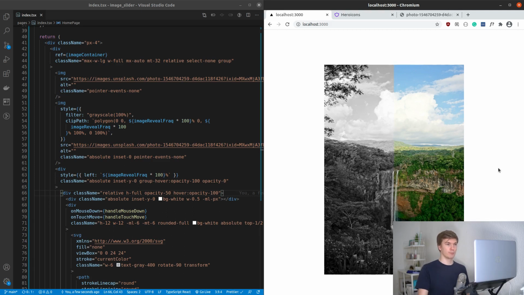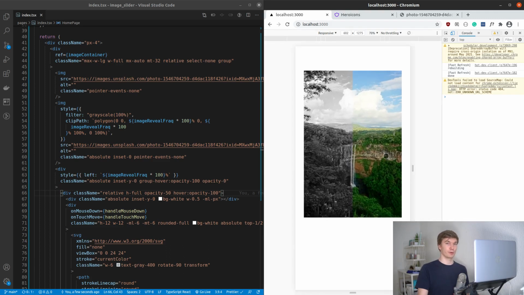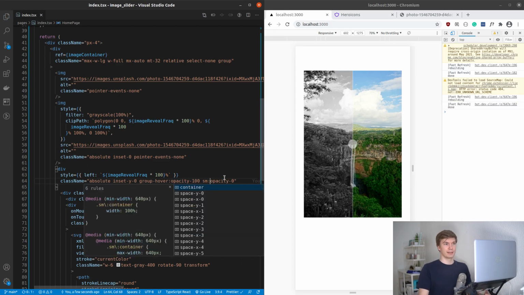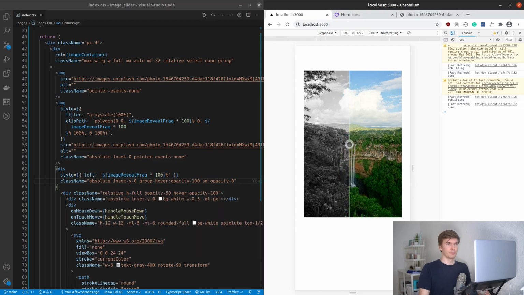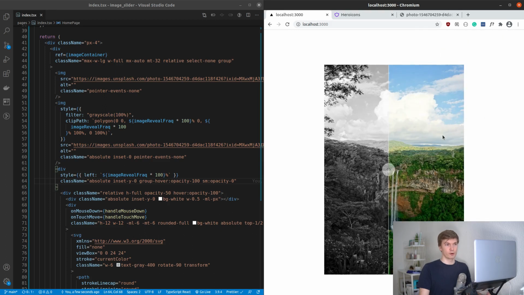Except there's one small problem. On mobile devices, we cannot hover. There is no hovering on mobile. So what we can say that this opacity 0, we only want to show it on screen sizes larger than small. This way on a mobile, the default is always going to be 50% opacity. But when you go on desktop, it's going to be 0.